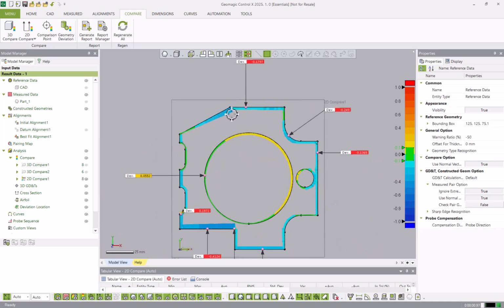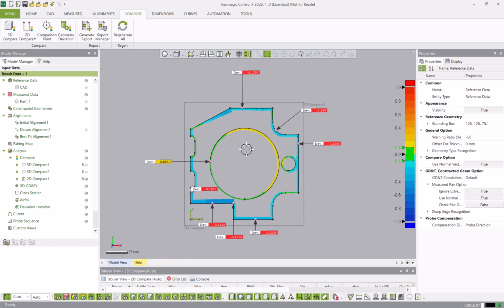So these are some of the holistic comparison tools that you can use prior to performing other detailed comparisons within Geomagic Control X. I hope this lecture was useful for you.